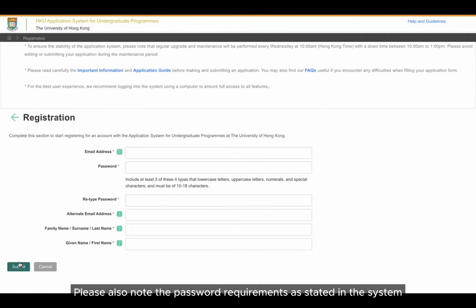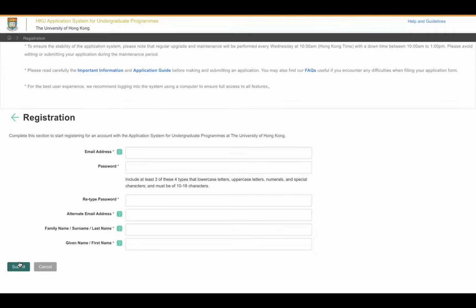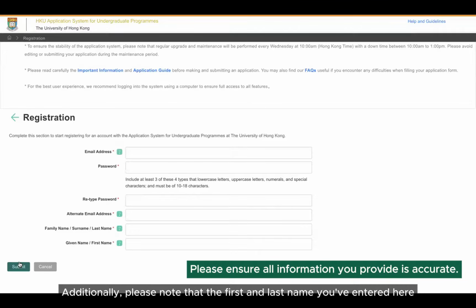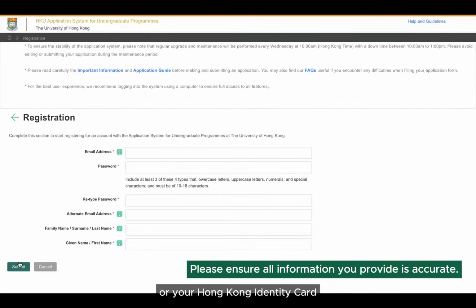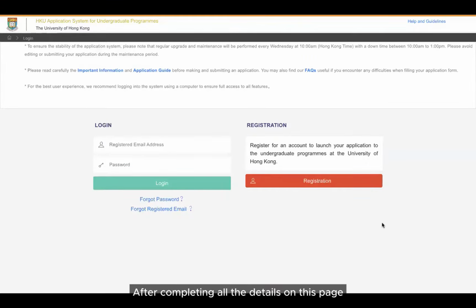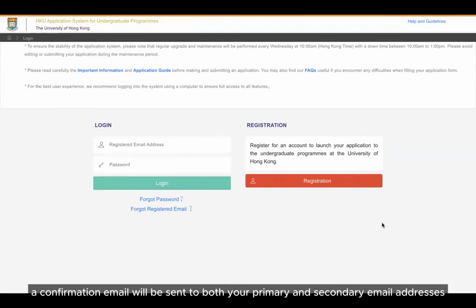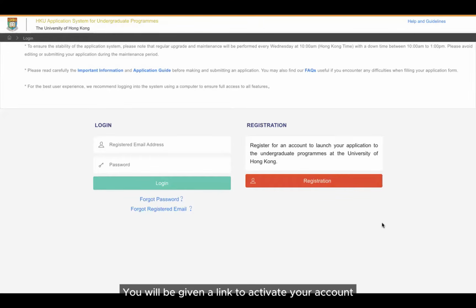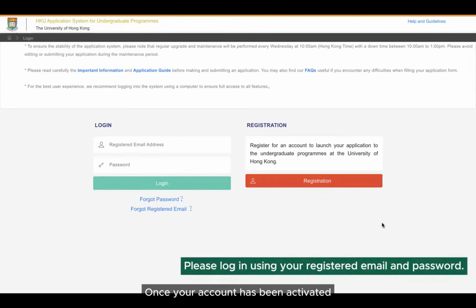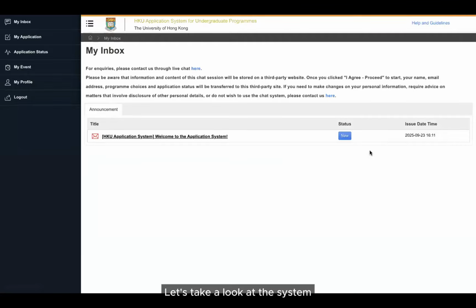Please also note the password requirement as stated in the system. Please also enter an active alternative email in case of the need to reset your password. Additionally, please note that the first and last name you've entered here must be identical to the one stated on your passport or your Hong Kong identity card. After completing all the details on this page, a confirmation email will be sent to both your primary and secondary email addresses. You will be given a link to activate your account. Once your account has been activated, you may use your registered email address and password to log into the application system. So let's take a look at the system.